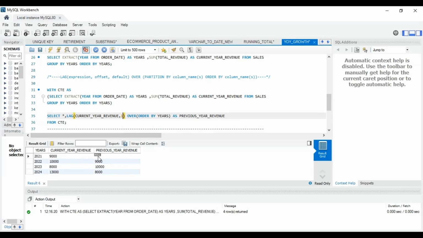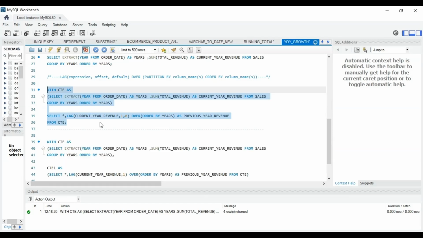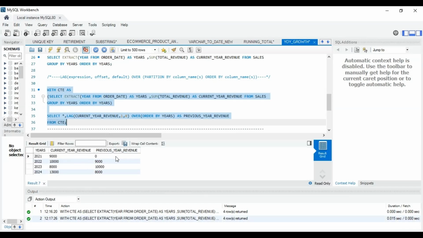If you want to replace this default value null with 0, we have to mention a third parameter 0 here. Let's execute this statement again. It replaces null with 0. Now we got current year revenue and previous year revenue.